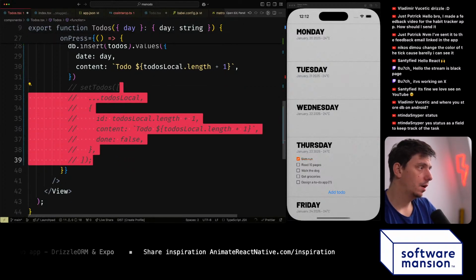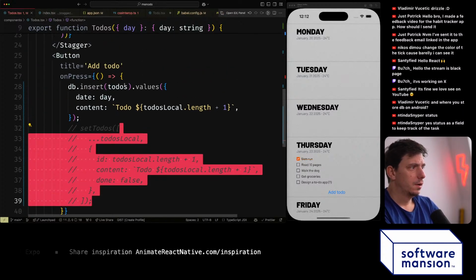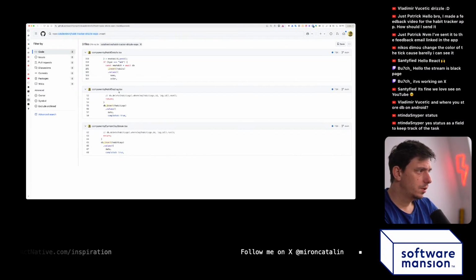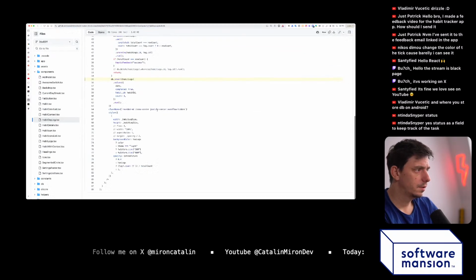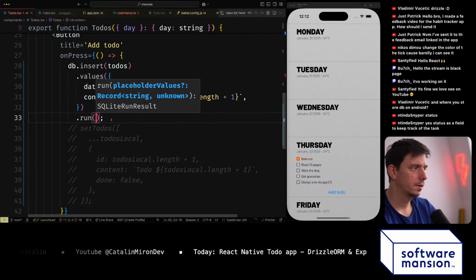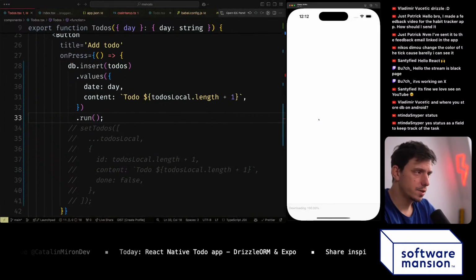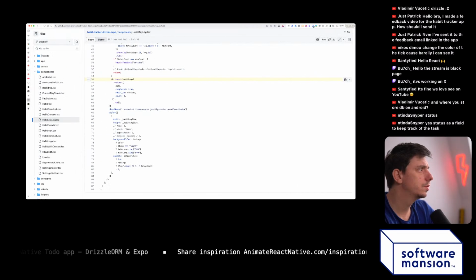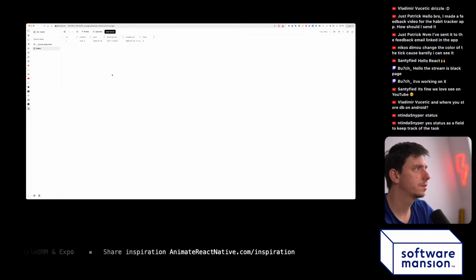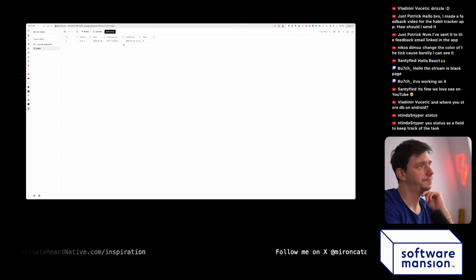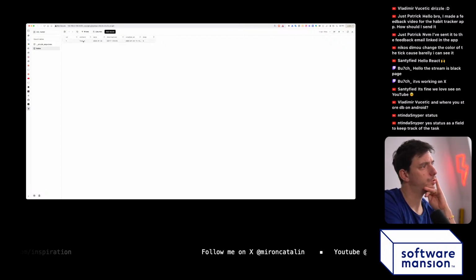And I'll just, and I also need to do the, come on, just insert and run, okay? If I hit refresh now, open up this guy, add a to-do, this should be added to the database. Yes. So we have a to-do here.